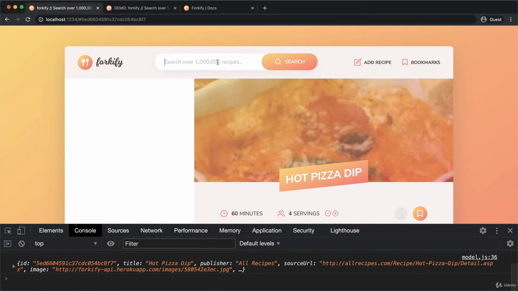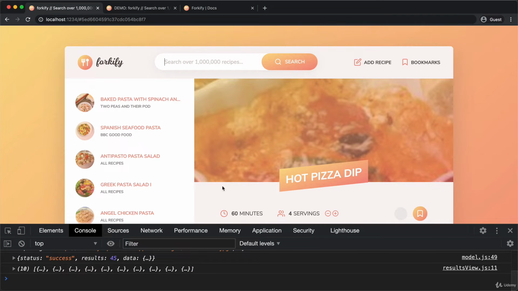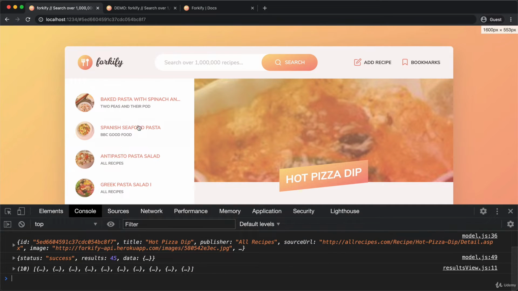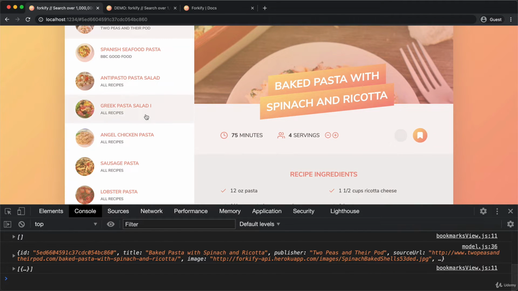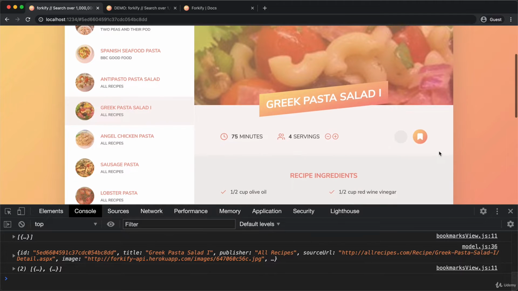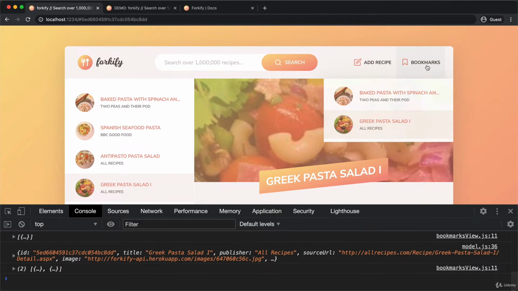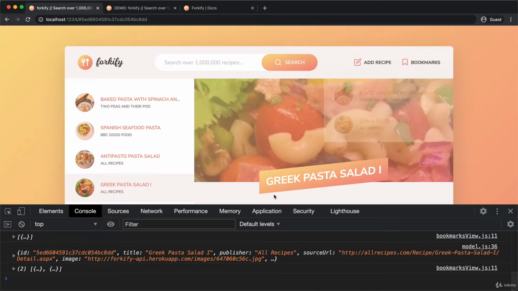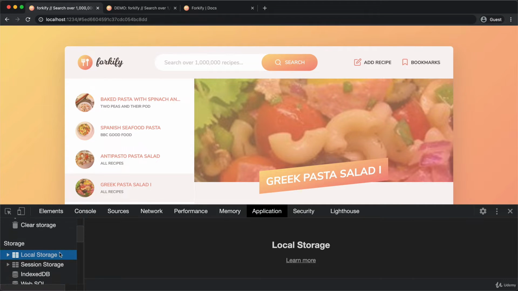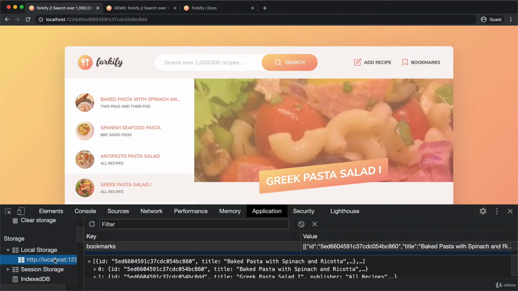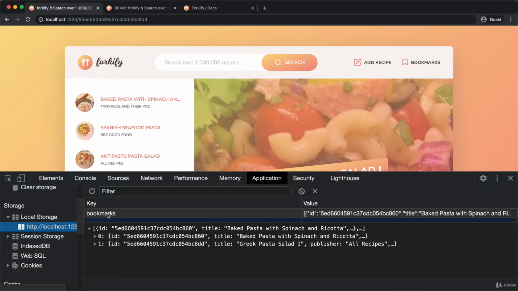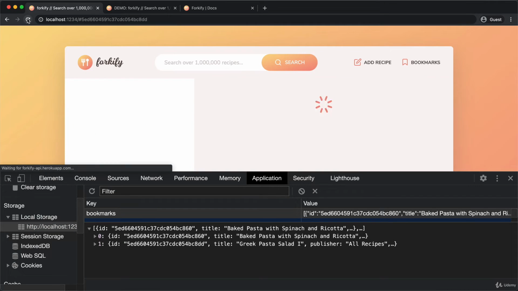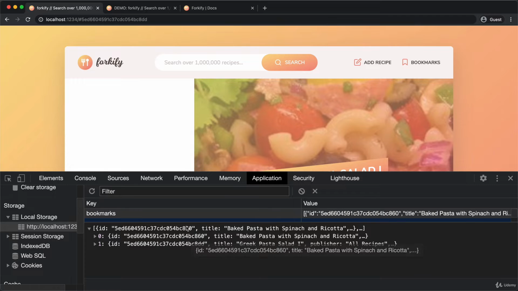And we can actually try that out already, so at least seeing it in the console. So let's bookmark this one and also this Greek pasta salad. Right? So both of them are now here. And let's come here to application and then local storage. And so here it is already. So here are the bookmarks with these two recipes that we just stored. And now as I reload the page, you see that the data is still here.